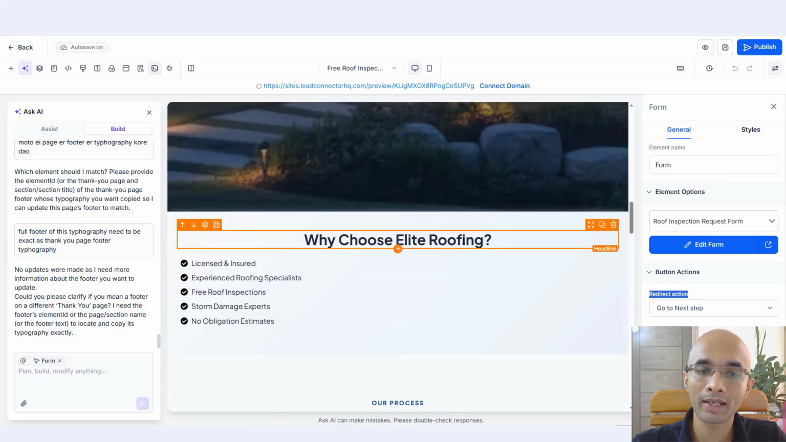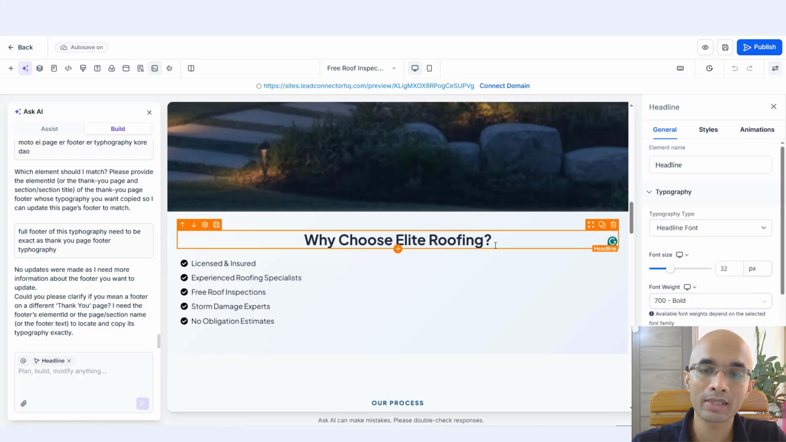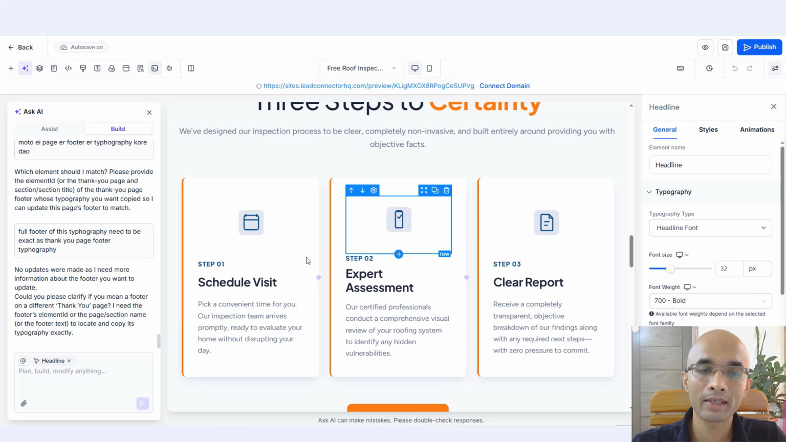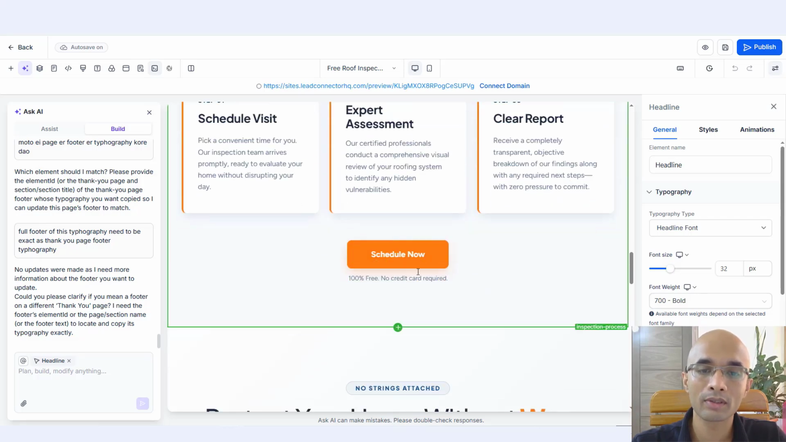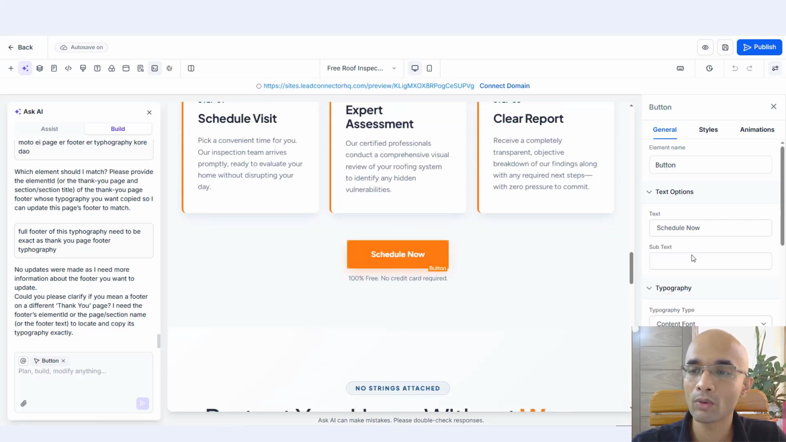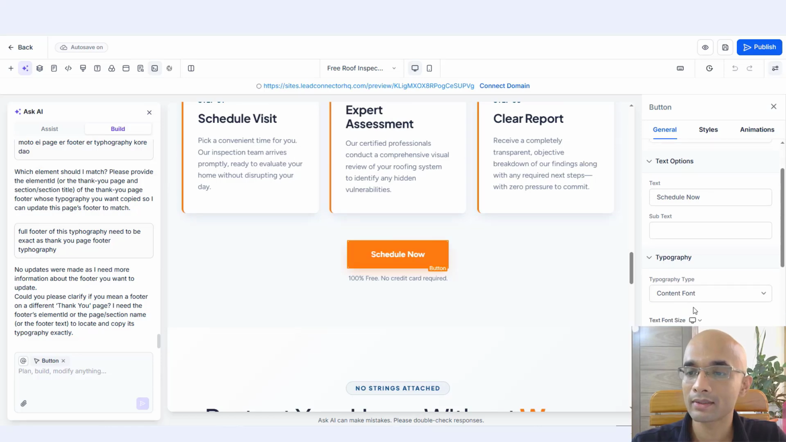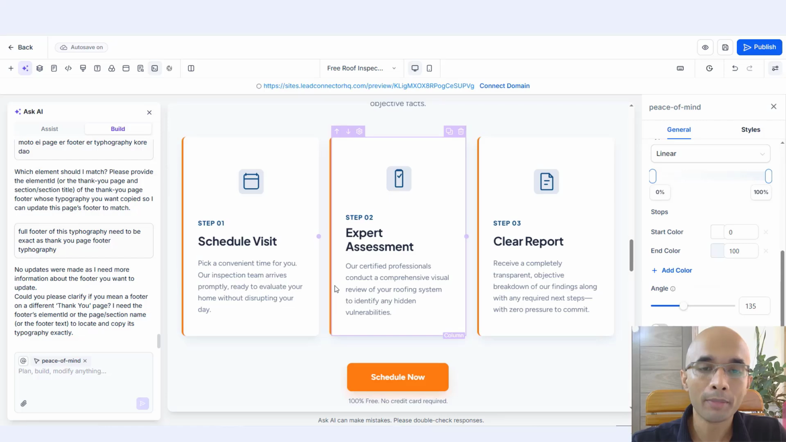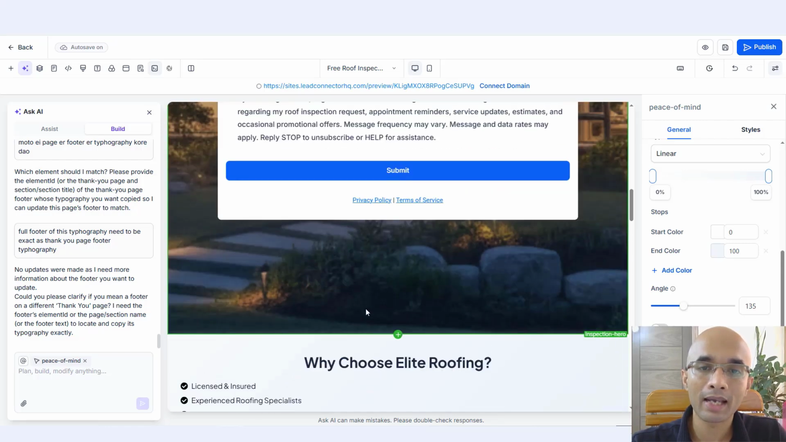And if I come to the next section, why choose Elite Roofing, and here are a few texts, here also another text, another section, button. I can add the URL here, subtext here, and if I come to the next section, you see, before working on your landing page, I will discuss with you what type of landing page you would like. I can create that type of landing page.